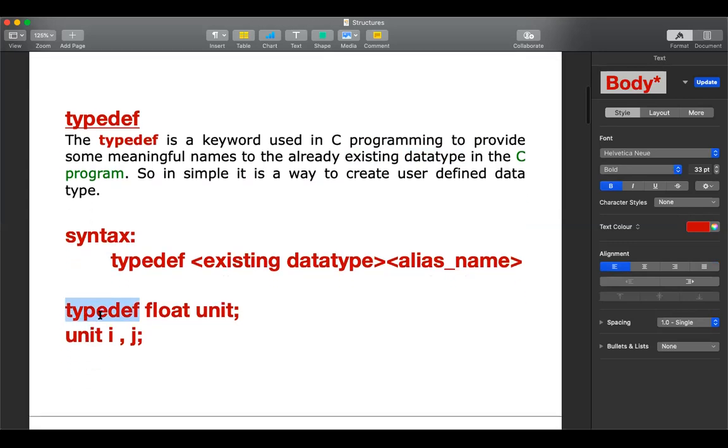So typedef followed by your existing data type, that is float, and a new name to that float, that is unit. And then you can declare i comma j with the new data type called unit. Here unit extracts all the features of the float data type. That means whatever variables or values a float can store, all those values can be stored by unit because it has extracted the meaning from float. That means unit behaves similar to float.